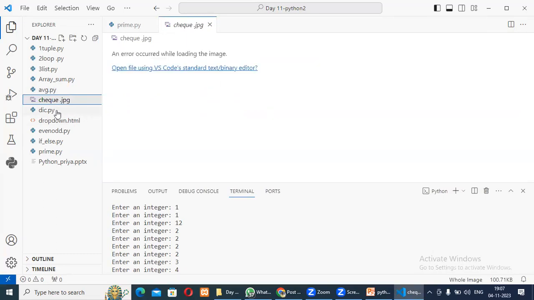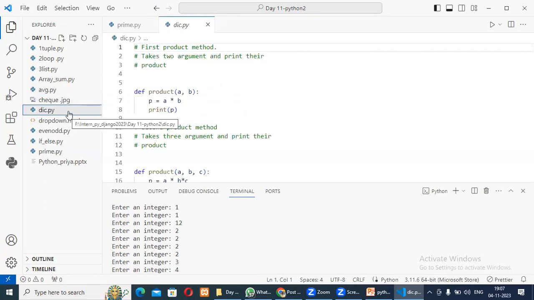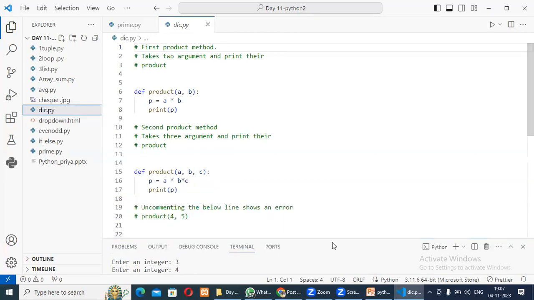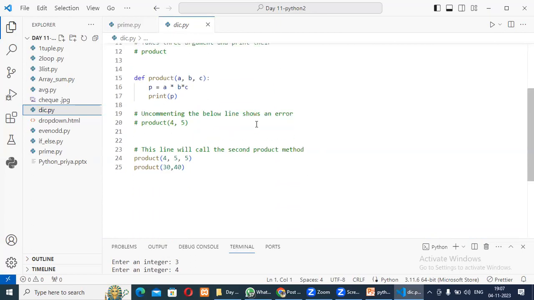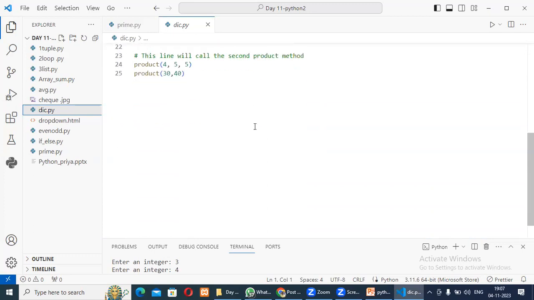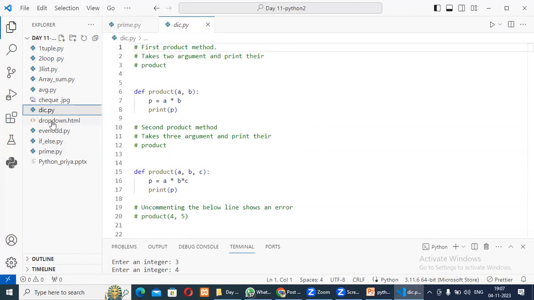Fine. So what is this? Check the dictionary. Now we will see how we can create a dictionary. So def product, with a and b, a into b, print. The second is a product method with def. So these are functions. This program is not about a dictionary. There is no dictionary in this.